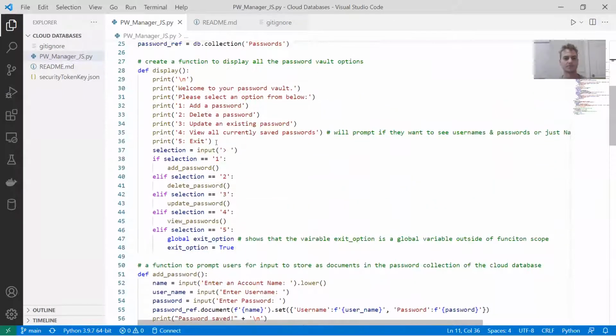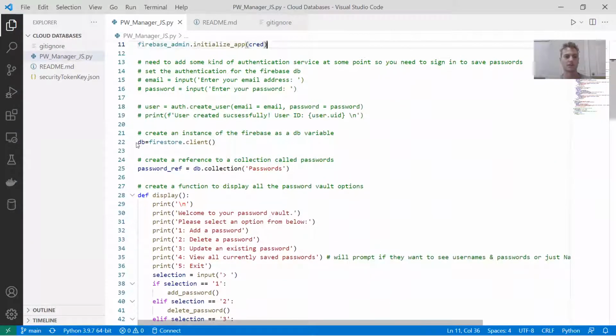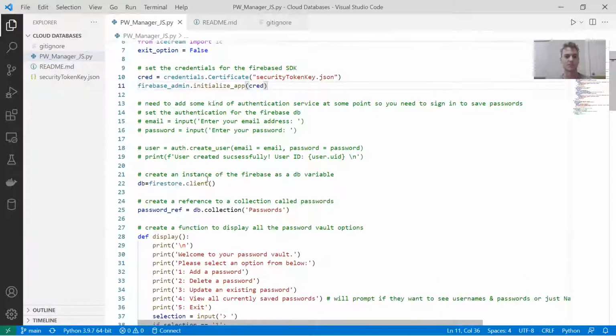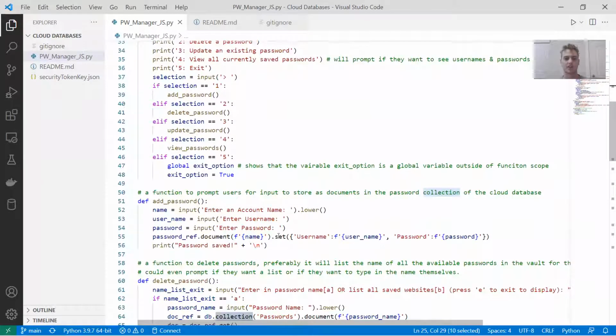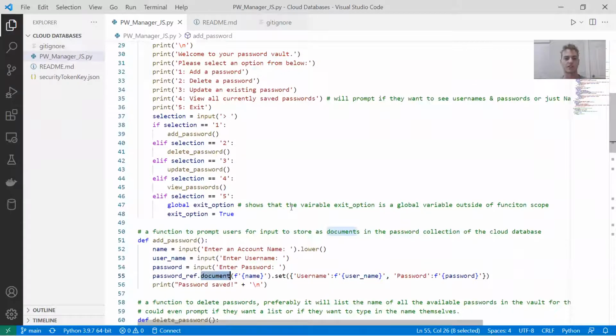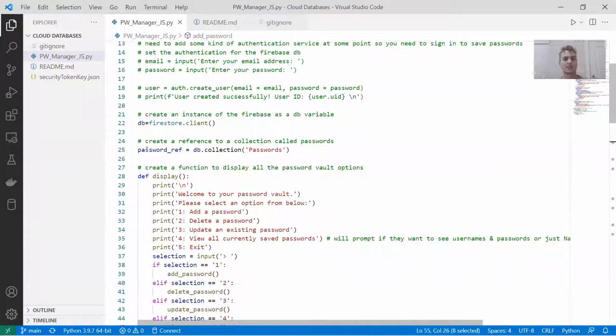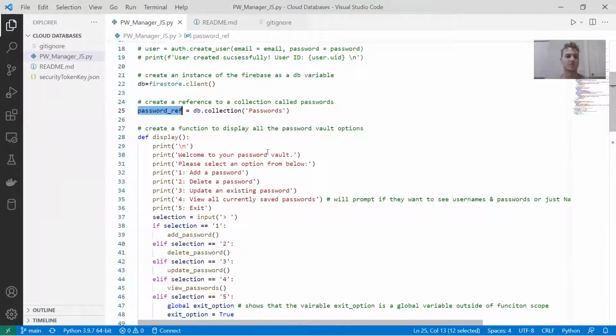So inside of here, what we've got is we're setting our database equal to our firestore.client. So that's just taking the cloud database and setting it equal to this variable. Then we can do a bunch of different things to reference that. We can reference it by collection. Later on, we'll be able to reference it by document as well, which is even underneath collection. So I just did a global variable of the passwords collection because all of them are getting saved there. And I just call that my password reference.